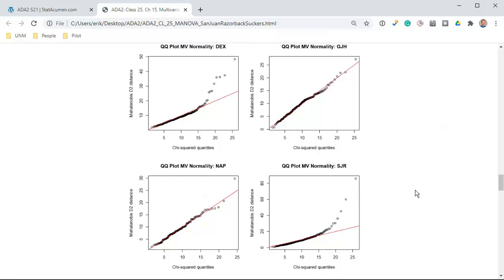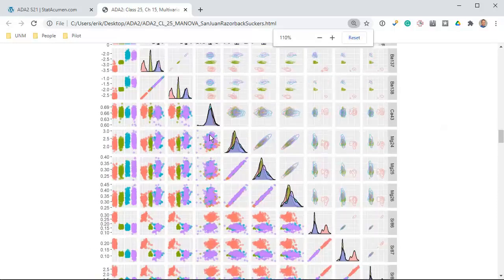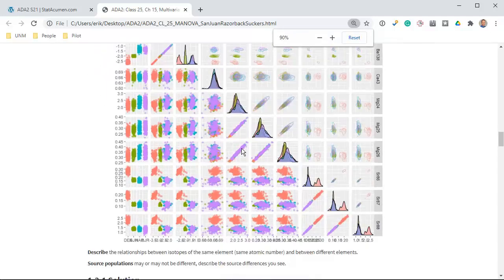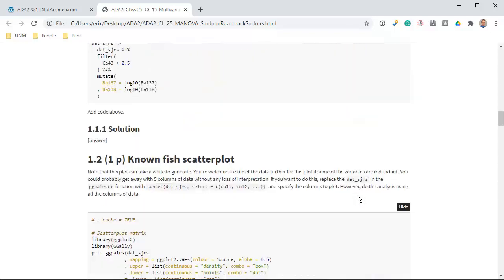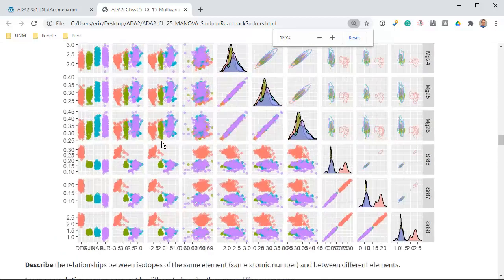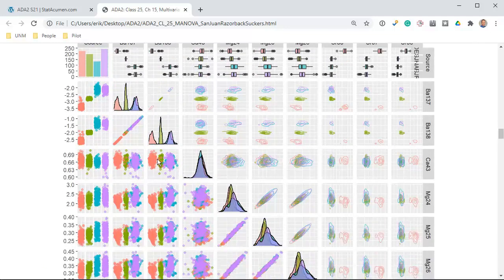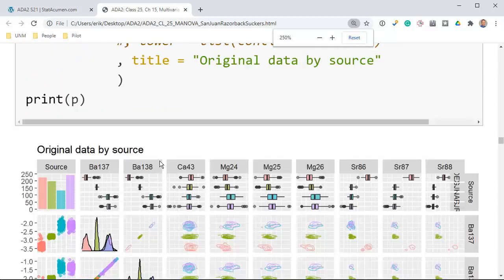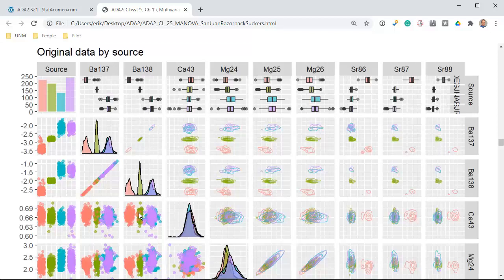Okay, so at this point we have a choice. We could go back to the plot and see what else we can do. For example, there's these purple points. Well, let's see, which populations did I just say? DEX and SJR. Okay, so let me page up. DEX is the red, SJR is the purple. For the red, you can see those troublemakers. It's these down here. So sort of maybe large values of barium for the red group. Now these large values for the red group are not large relative to the other groups. They're just large in terms of red.